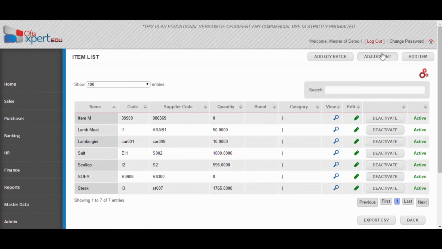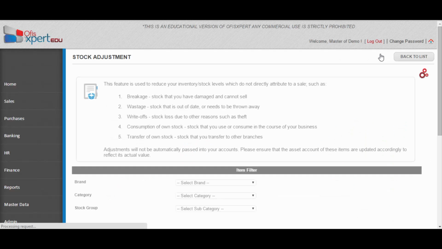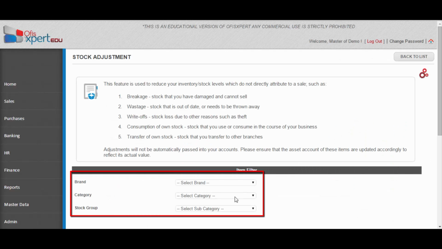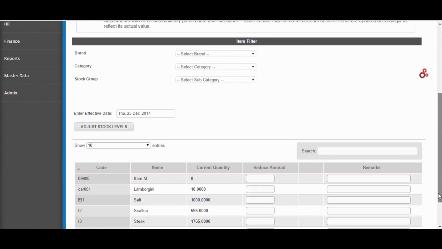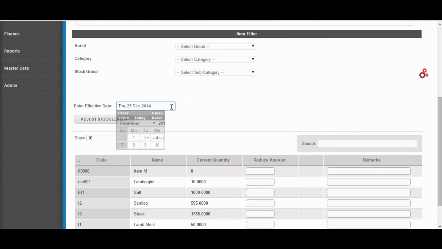Number 3. Click on Adjustment button. Number 4. Select item brand, category, or department, branches/outlets. Number 5. Users can select the effective date of this adjustment before entering the reduced amount. Number 6. Click on the adjustment stock levels.